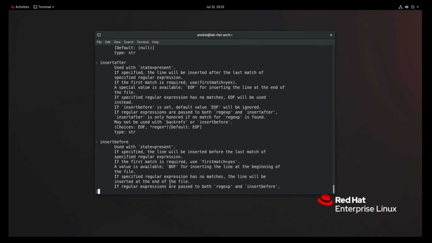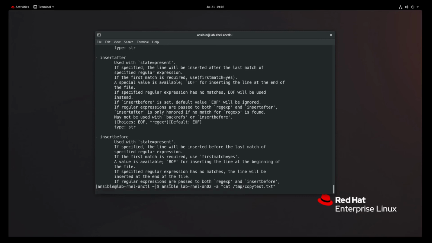But this insert before, insert after. Let me take a look here. So if specified, the line will be inserted after the last match of regular expression. If the specified regular expression does not exist, end of file will be used instead. So it's inserting after end of file. And for insert before, all right, if specified regular expression, no matches, and we're not explicitly saying that insert after and insert before state is present or used with state present. Okay, so based off of this, that makes perfect sense. That's what we want. So now let me cat my file again. I want to see what we have here.